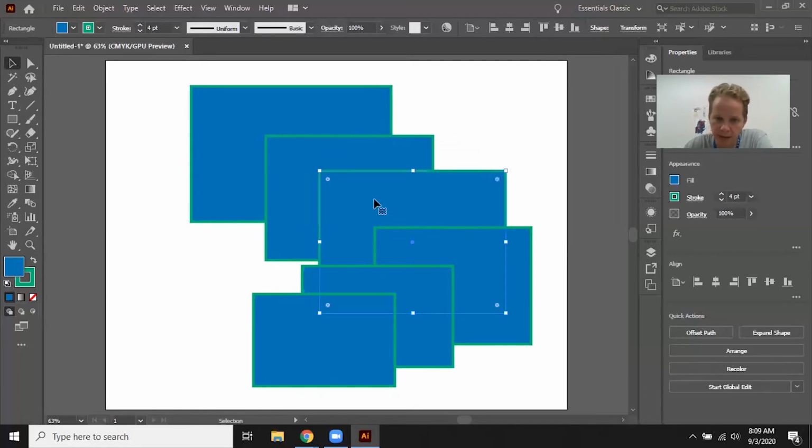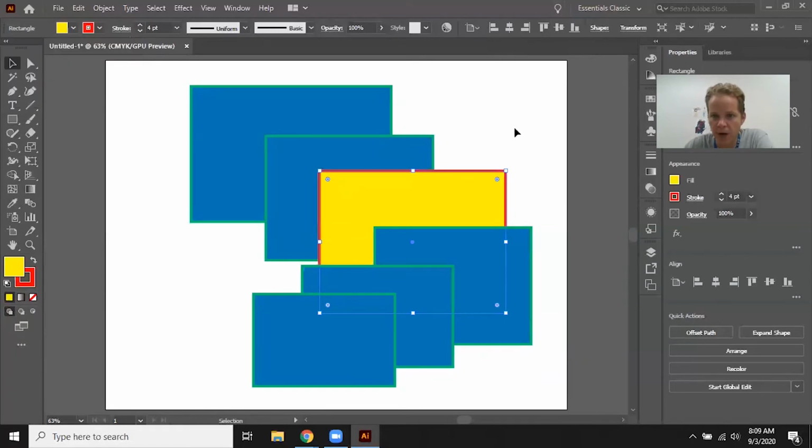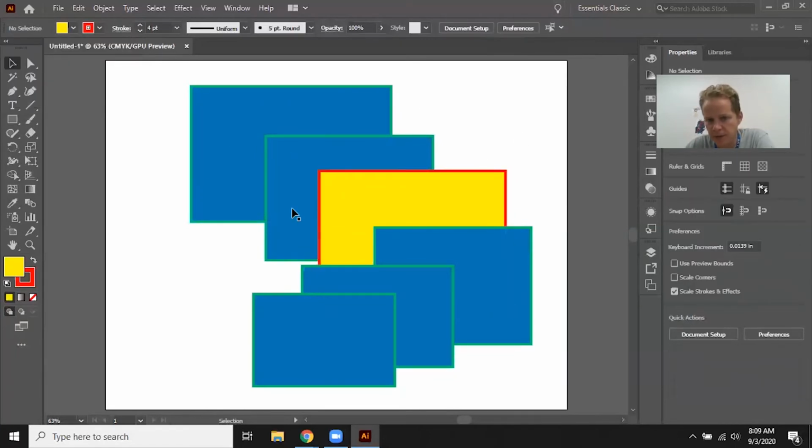So once you have something selected like this, you can go up and change the color. And what do you think will happen? Yes, it'll only change the item that is selected. I want everybody to try to do this so you can kind of see what I'm talking about.